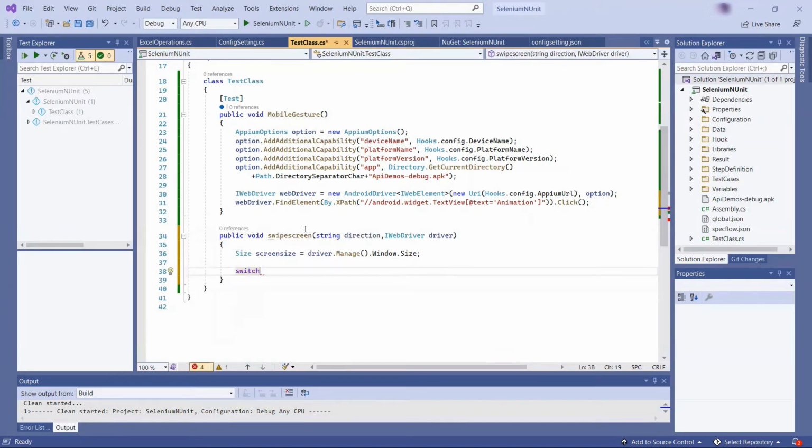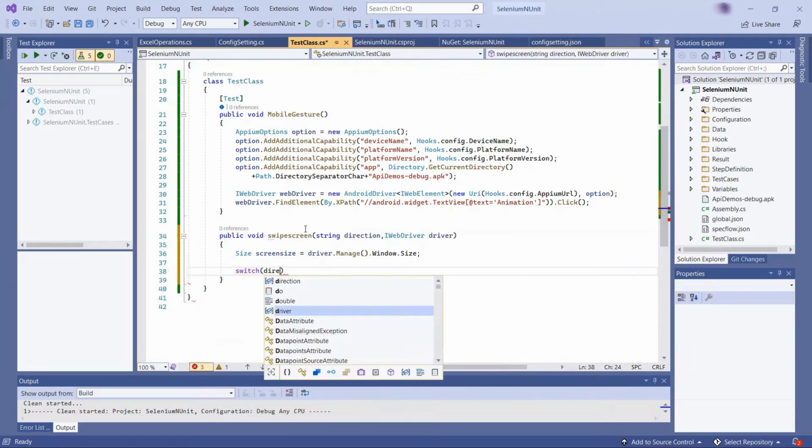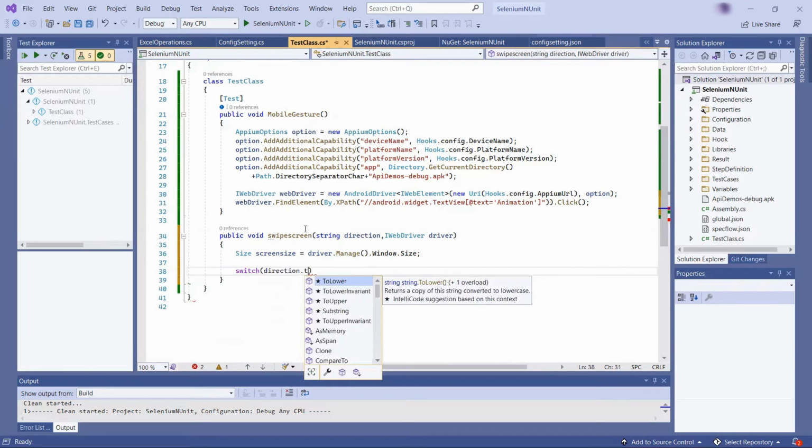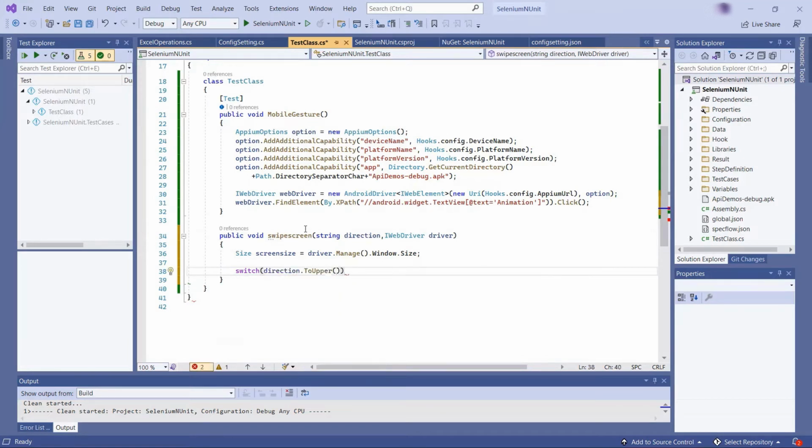After that, let's create a switch block for calculating the coordinates of the screen based on the swipe direction. So I'm going to create 4 cases for down, up, left, and right direction.